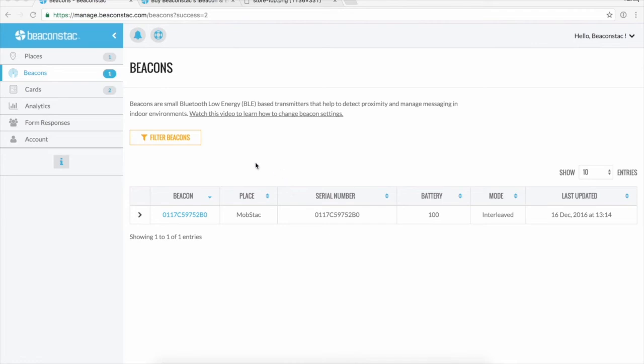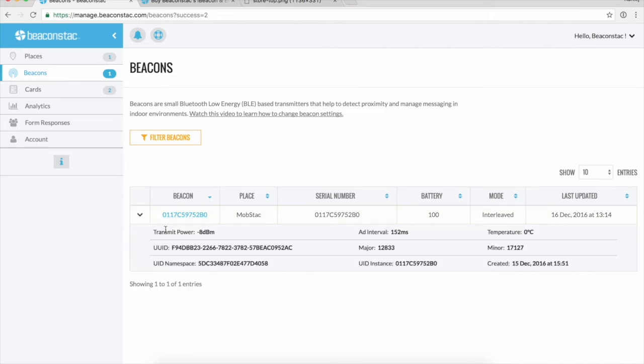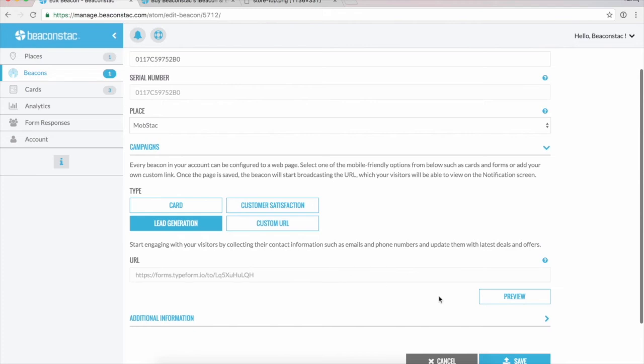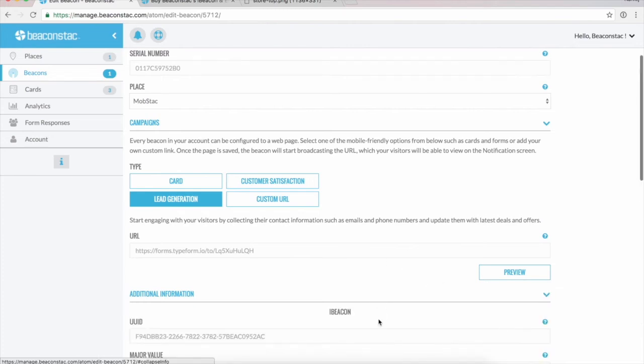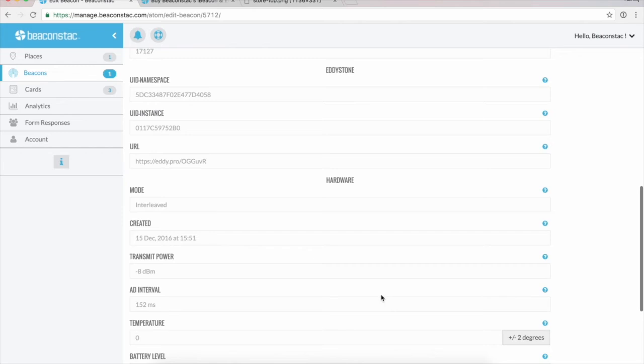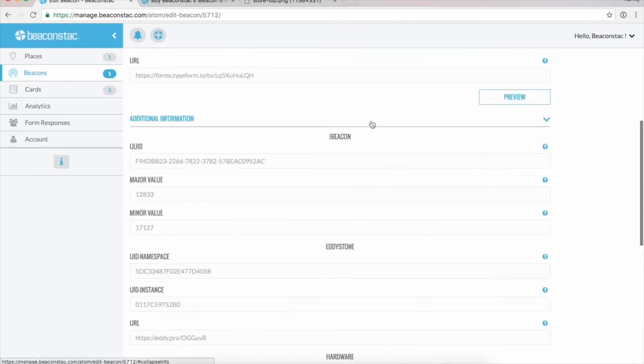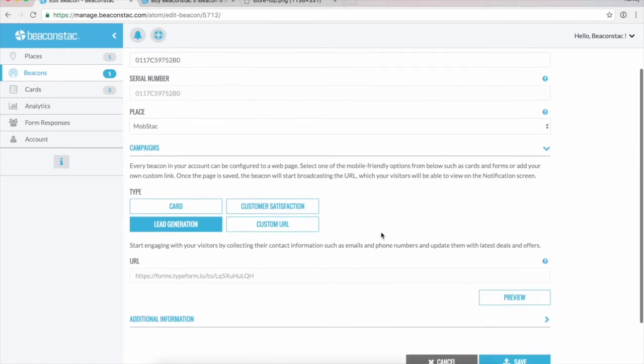When you log into your dashboard, you will land on the beacons page. You will see the list of all your beacons here. You can expand it to see more details about the beacon, or you can click on that beacon to see how you can create campaigns for that. And below that is some additional information about the beacon, like when it was created, what's the temperature, etc. For now, we'll stick to the campaign section.